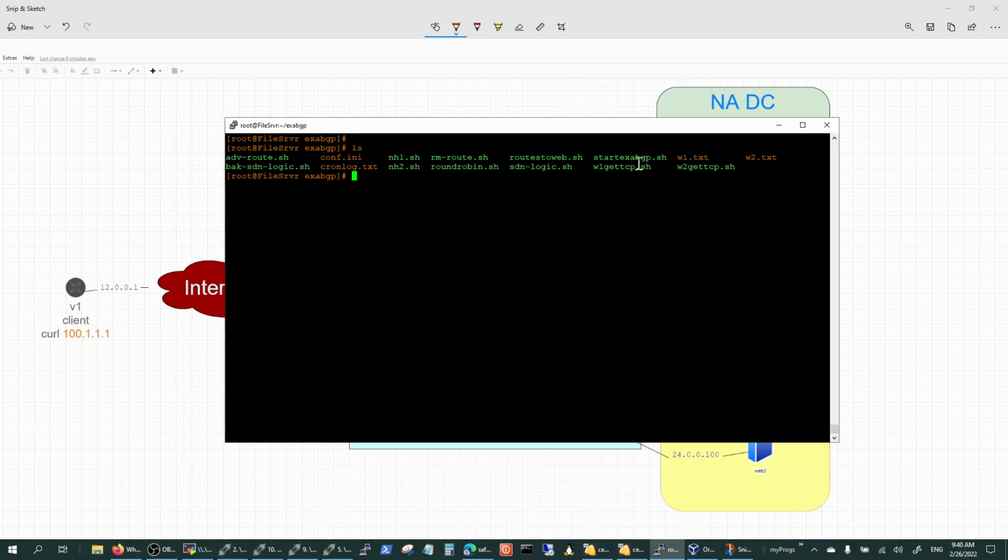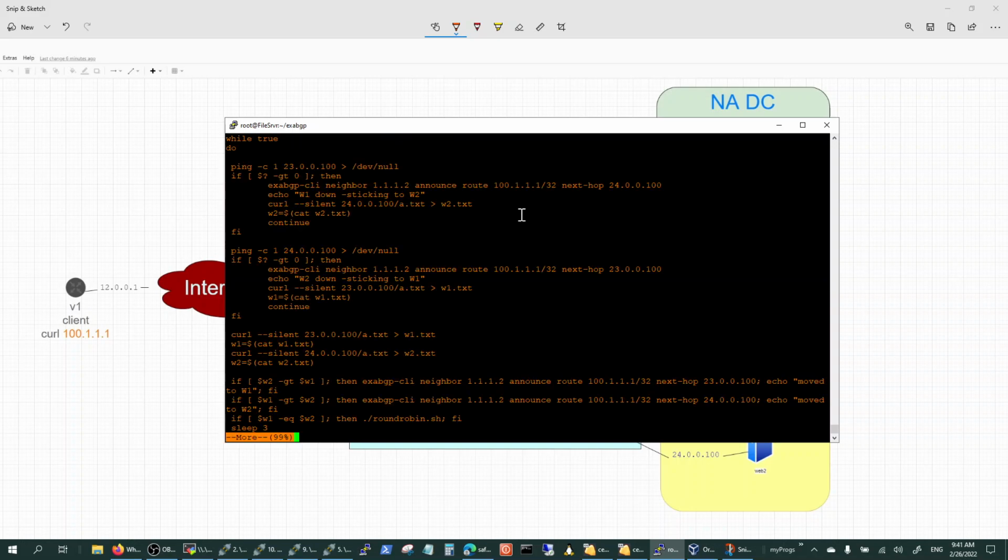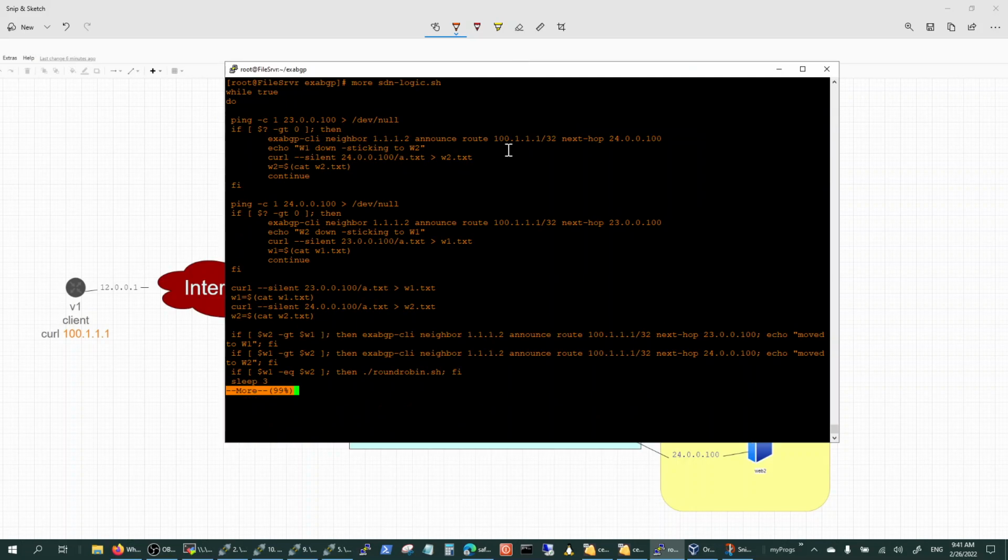I'm talking to Web 1 and Web 2, capturing their TCP information from them. So basically, if you look at the W1DXT, it's the number of TCP connections. Web 1 has 7 connections, and Web 2 has some number too; I'm curling it from them. And then once you have that, I am using that information in my SDN logic to make a determination.